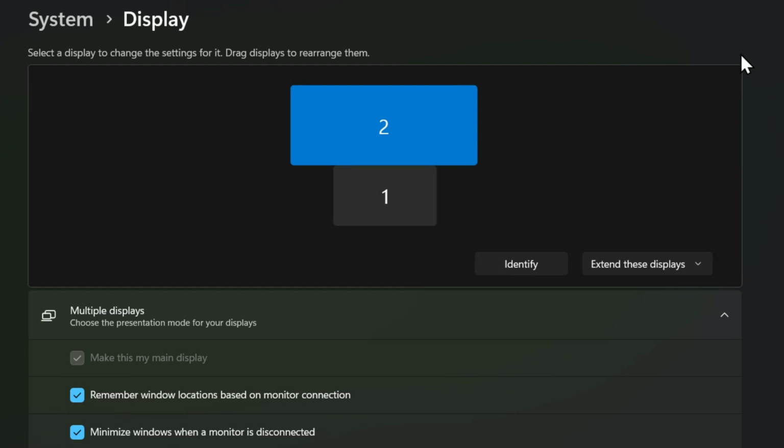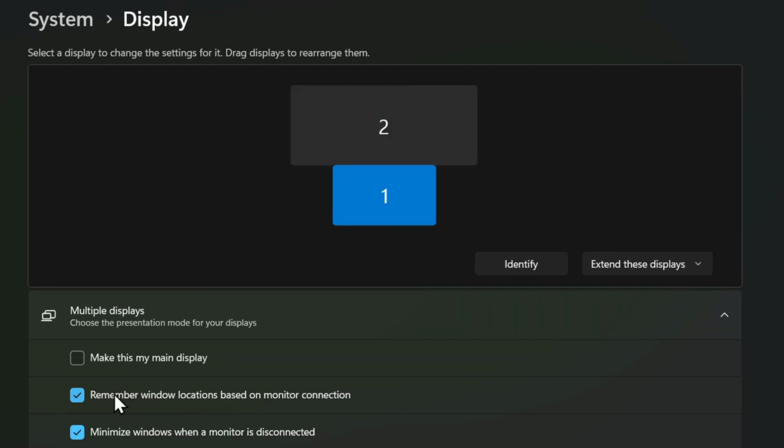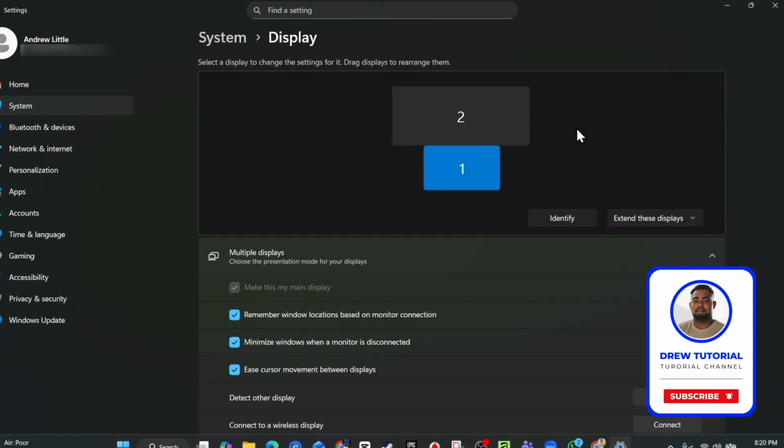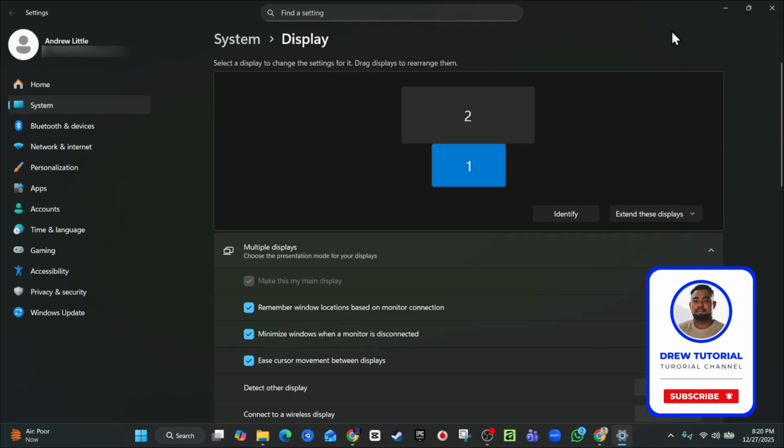And as you can see, I can do it again for number one, then click make primary display. And as you can see, it just does that for me again. And that's it, guys. That's how to change your primary display on your Windows 11 PC.